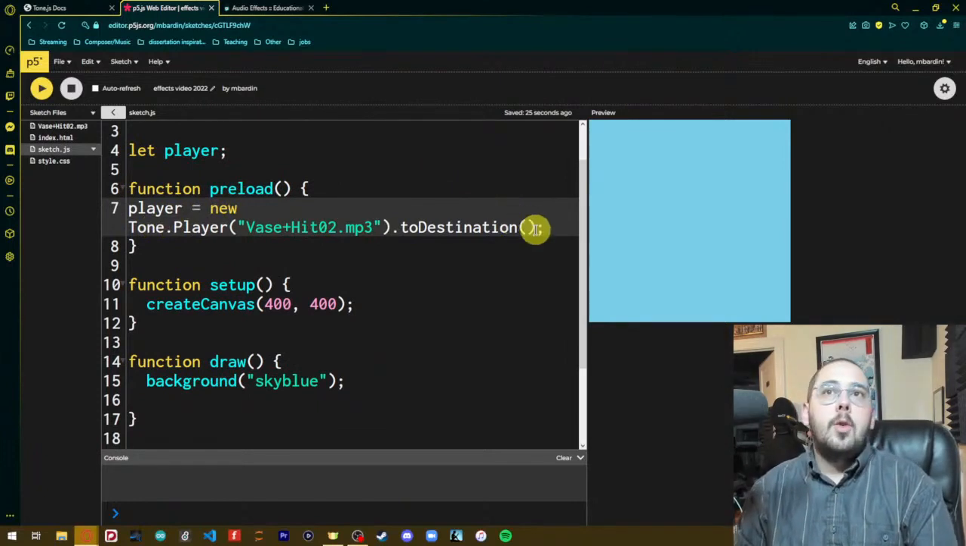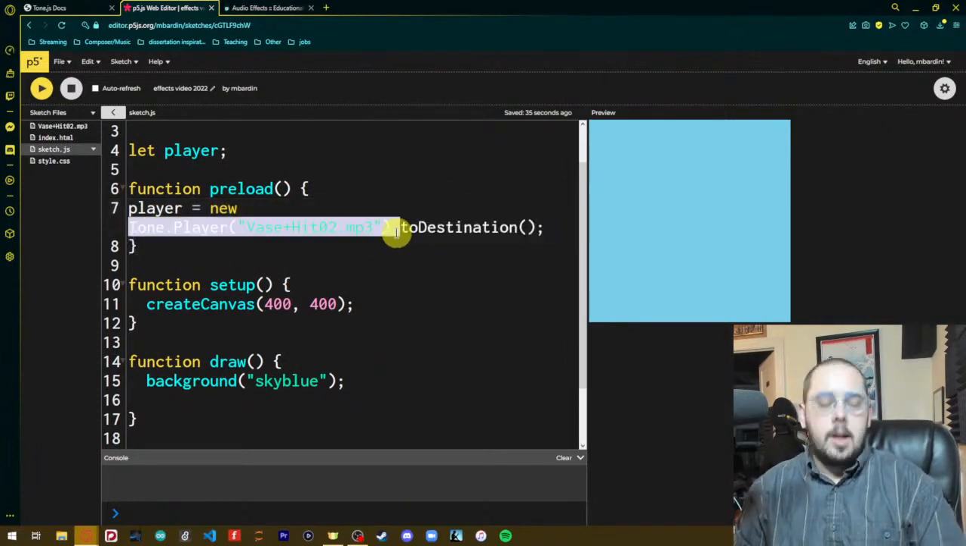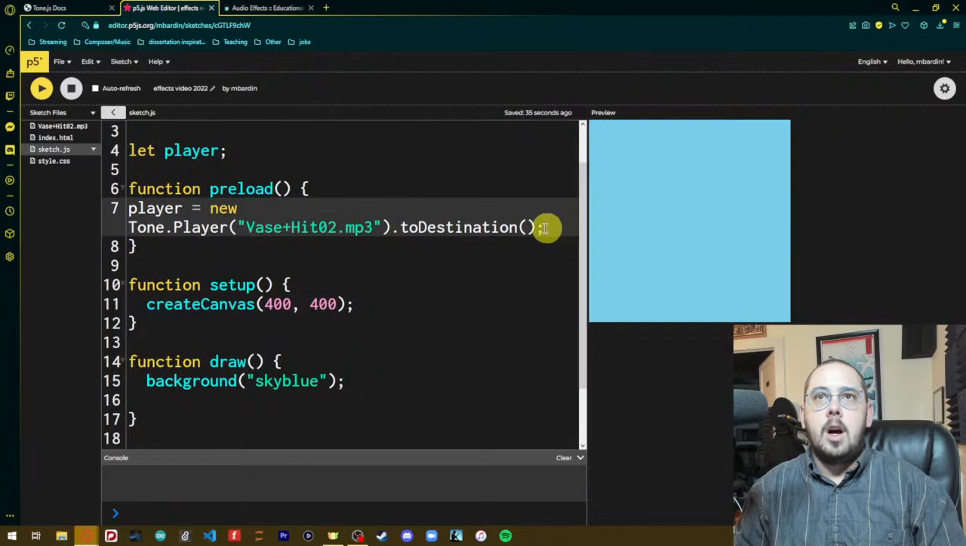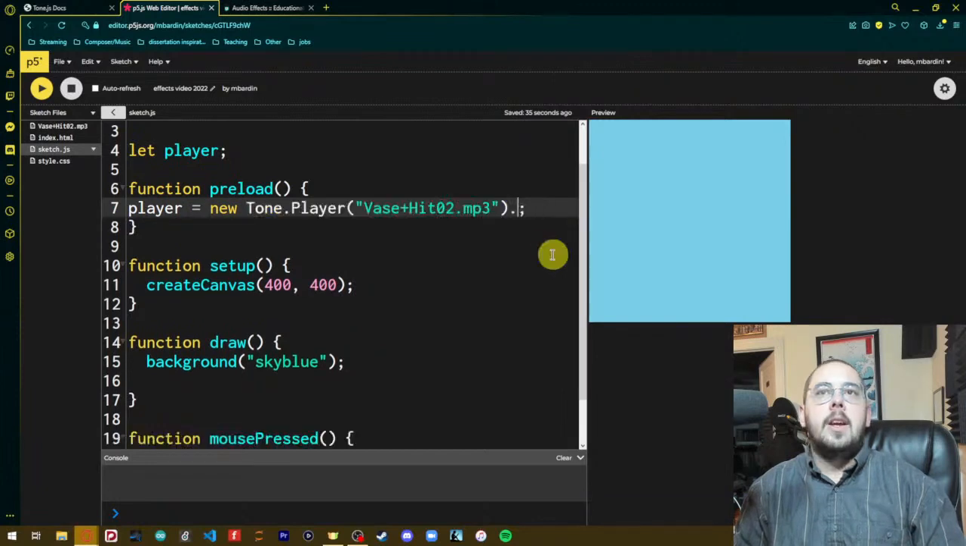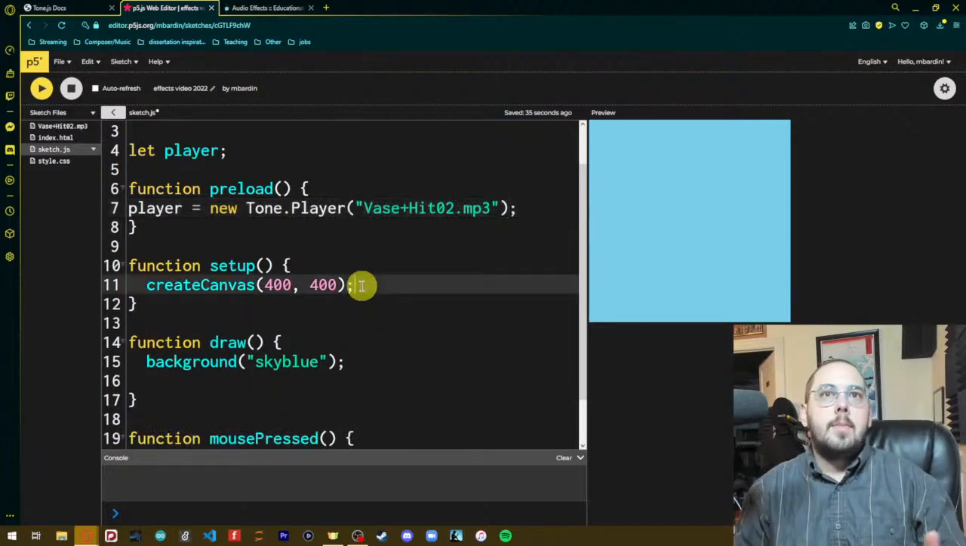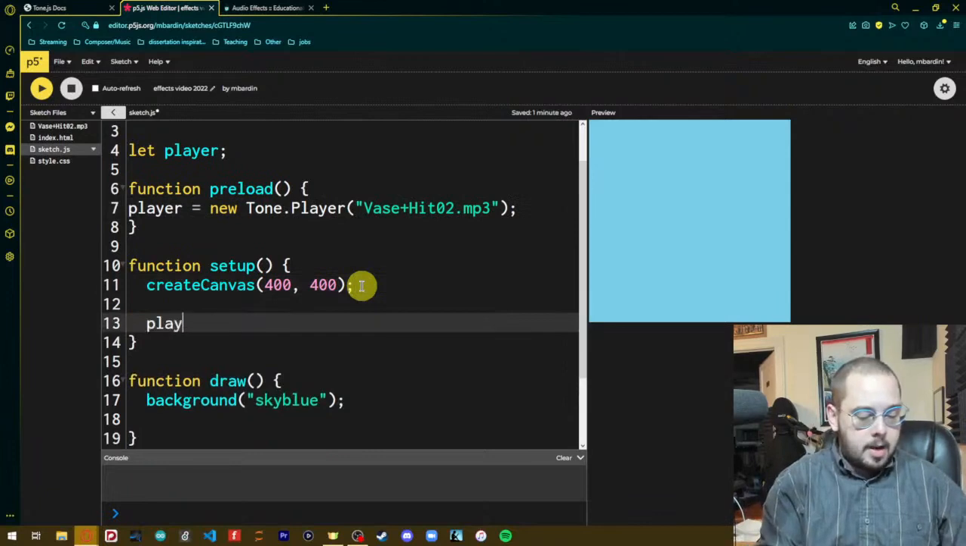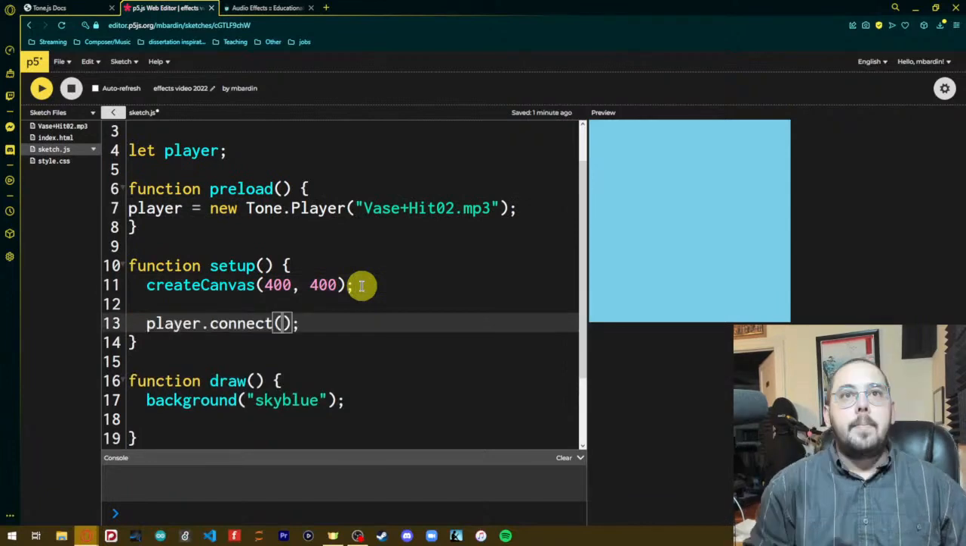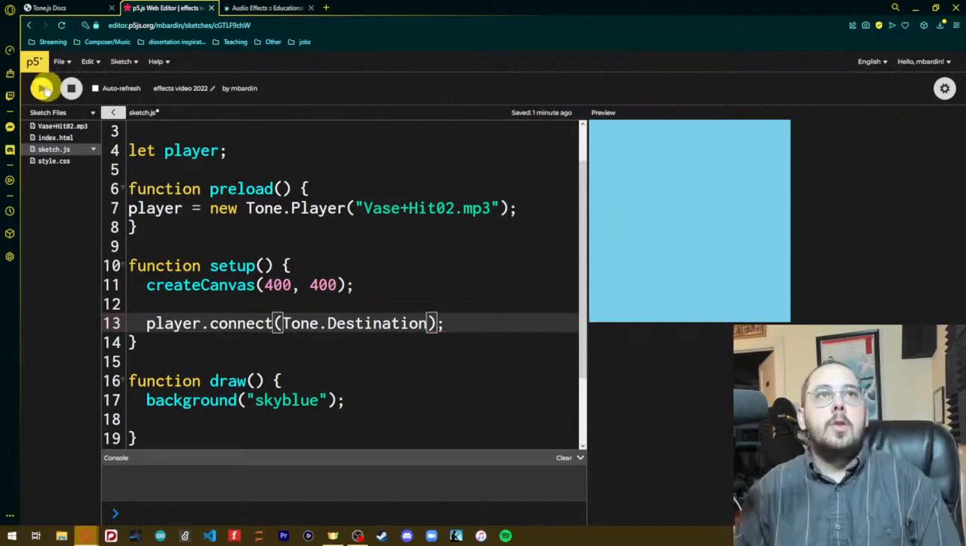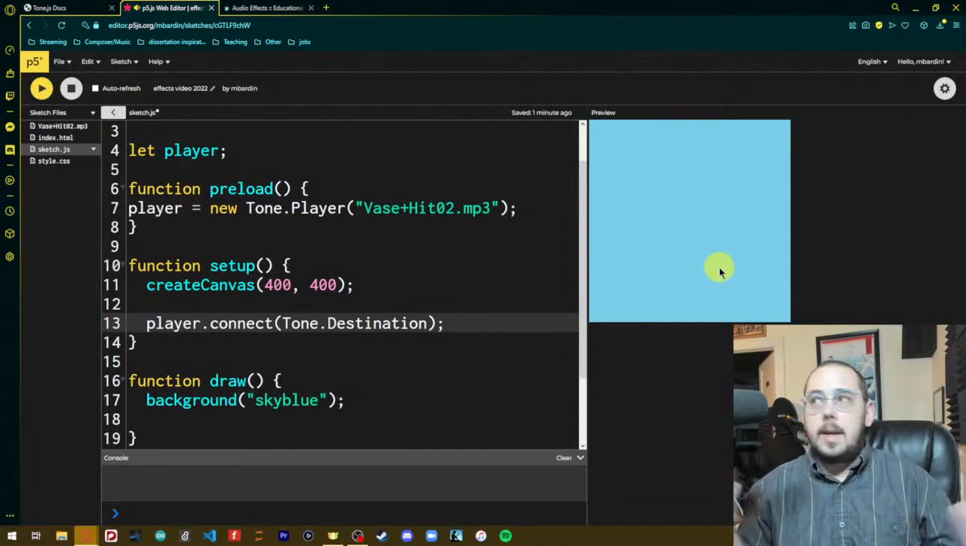There are a few other ways we could do this, and I'll do it kind of this longer way just for the sake of being clear. And so we'll be able to do all that. So in setup, what we can do is we can just say Tone.Destination. And this will do the same thing. Play the sounds back.